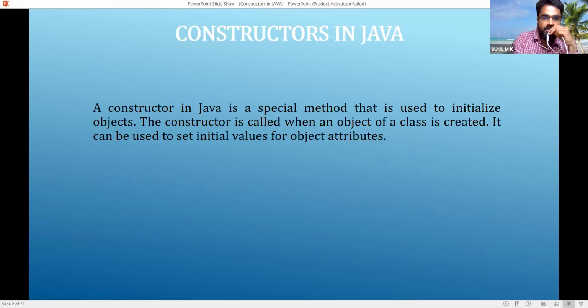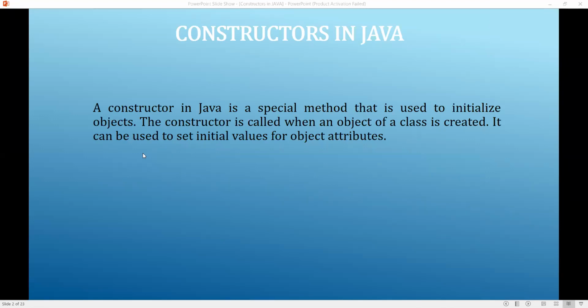Okay. So what is a constructor? A constructor in Java is a special method that is used to initialize objects. The constructor is called when an object of a class is created. It can be used to initialize the values for an object's attributes.